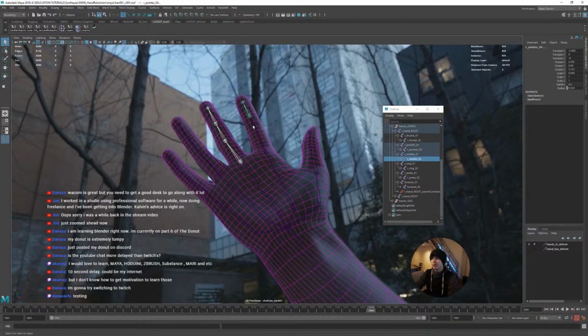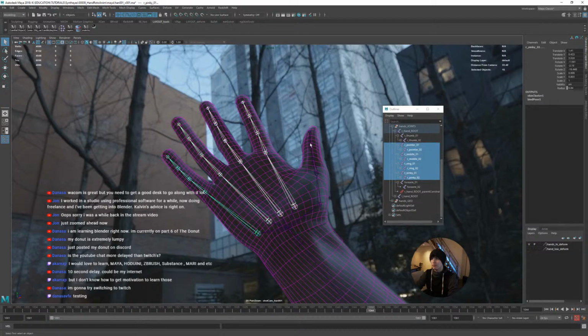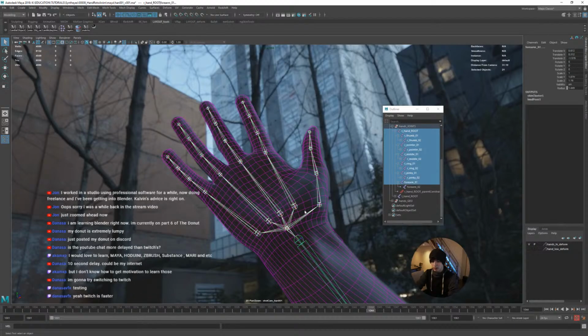So let me select all the fingers, because now I know that method doesn't want to take them all at just a per joint level. There we go, selected them all. I'm gonna go Shift W, key the translate, Shift E, and key the rotate. And I'm also gonna hit Shift R to key the scale.